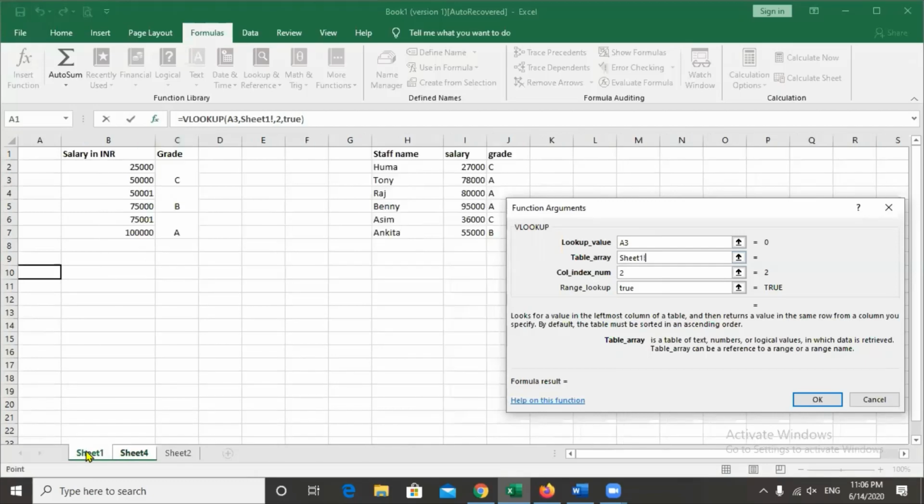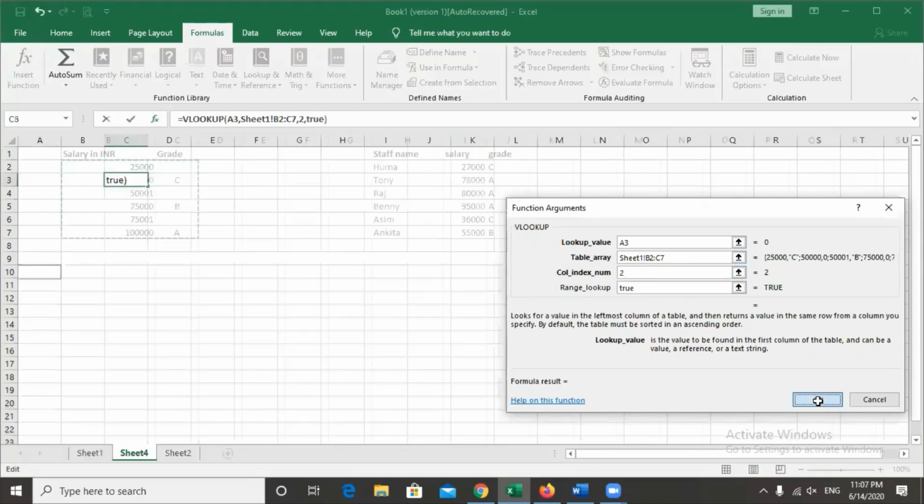So again I'll go to sheet number 1, since it is on sheet number 1, and I'll select the table like this. I won't go to sheet number 4 again, because if I go to sheet number 4 again, this will change to sheet number 4. So never go to sheet number 4 and simply say OK.